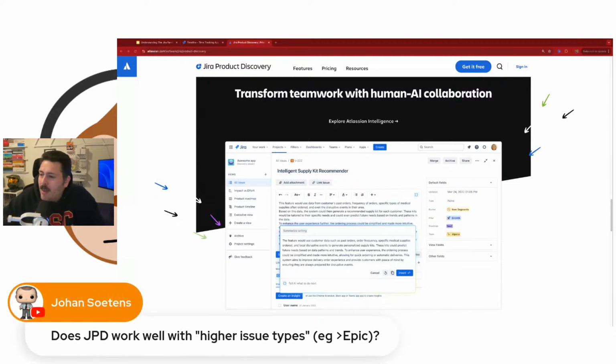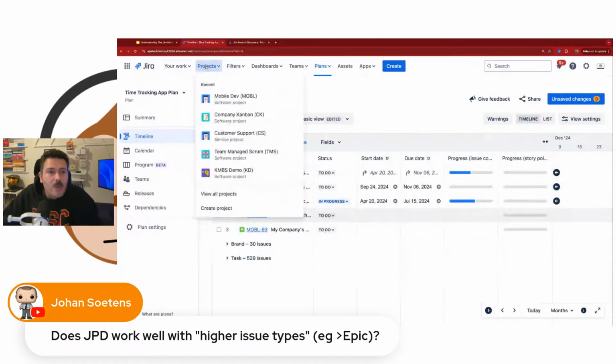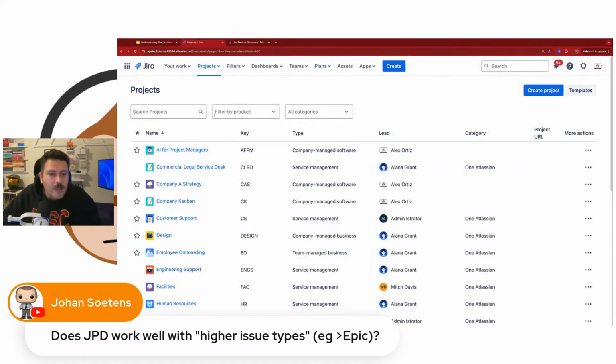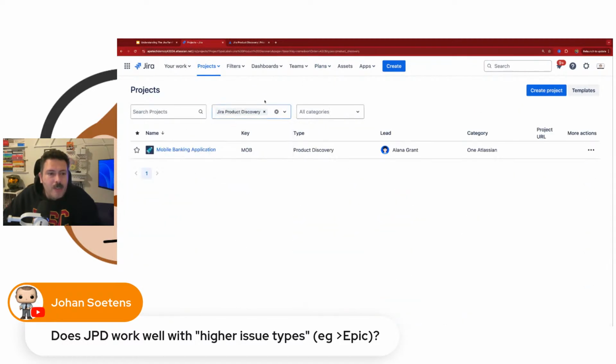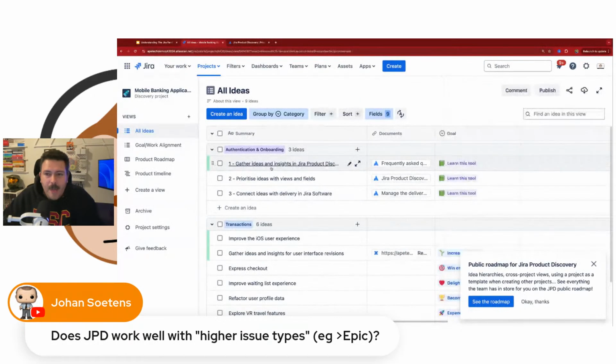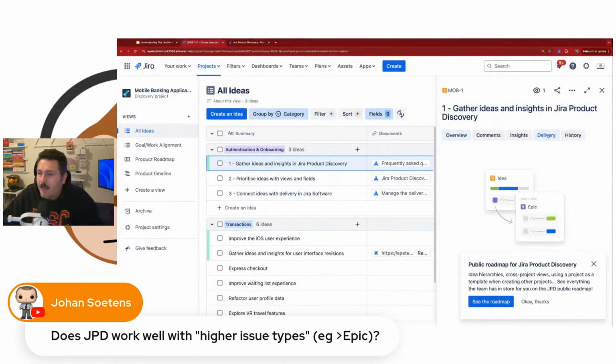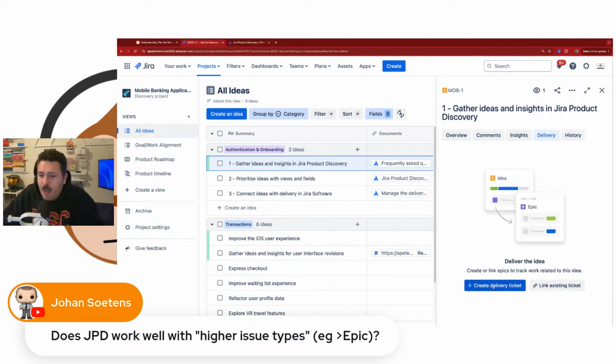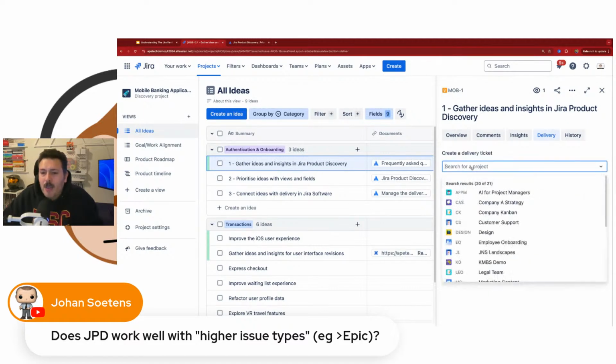Johan says, does Jira Product Discovery work well with higher issue types over the Epic? Yes. So let's go into Jira and let me show you. When you go into Jira, you're going to be able to filter by product. And so I have a Jira Product Discovery one here. I'll go into this one. And when you open an idea up, there is a delivery section here. You can create a delivery ticket, and it depends on the project you're in. So you need to be in a project that has that idea or that issue type above the epic.